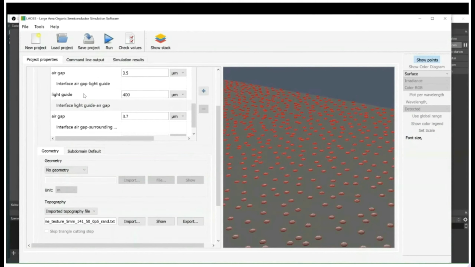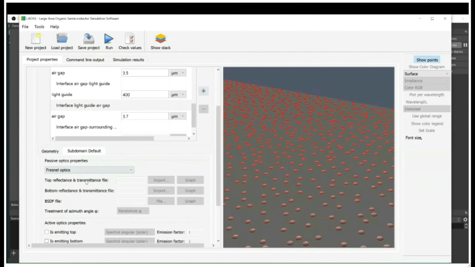The 400 micrometer thick light guide plate is separated from the bottom reflector by an air gap whose size needs to be at least equal to the height of the bottom light out coupling structures. The interface between this air layer and the light guide plate layer implements the bottom roughness via its topography, and geometrical scattering is then enabled via the Fresnel interface condition.